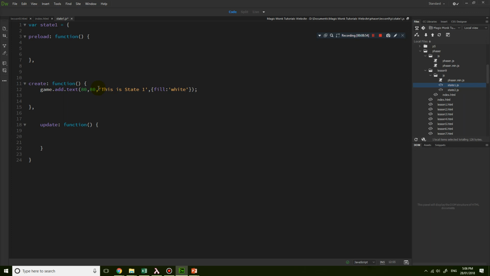Okay, so we specify the color of our text. State 1 is just going to have a bit of white text showing on the screen. That should work so far, because right now I've just got two states, and state 1 has a bit of text showing on the screen.